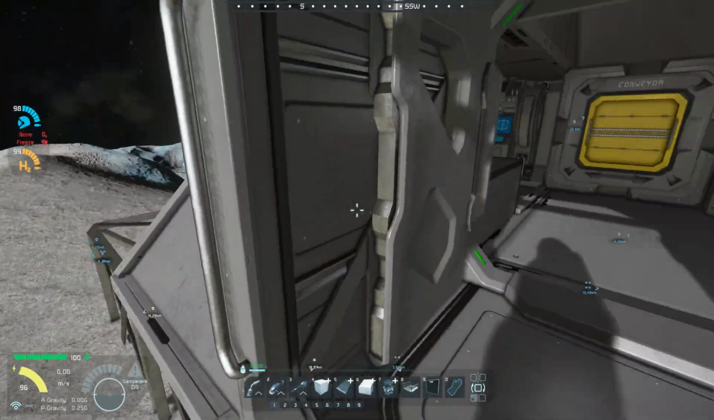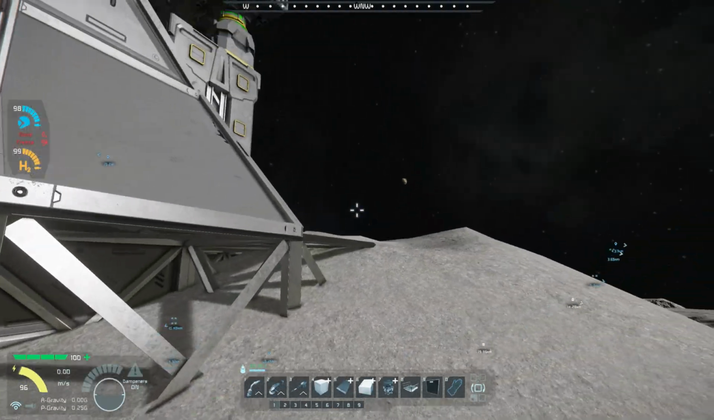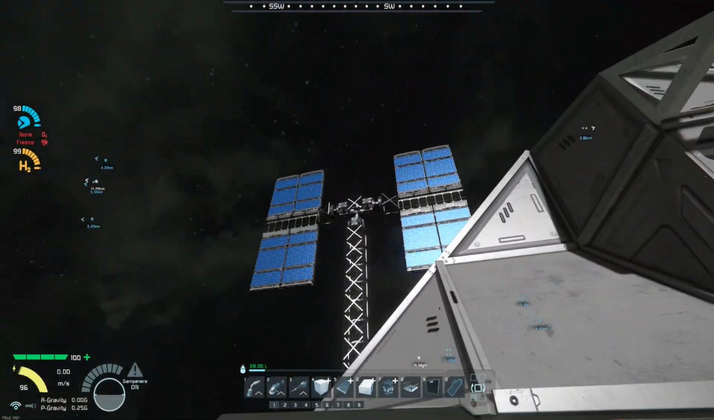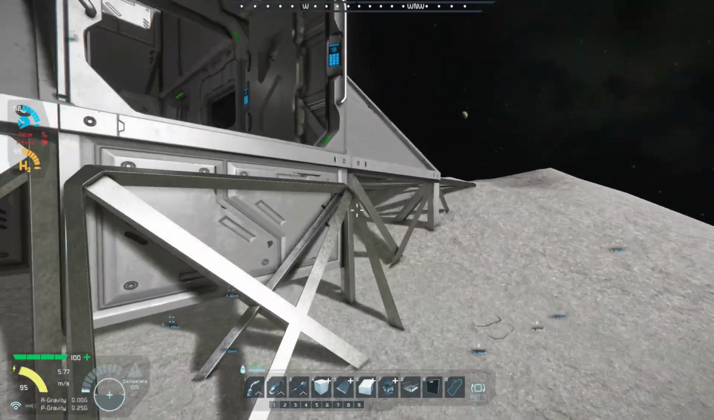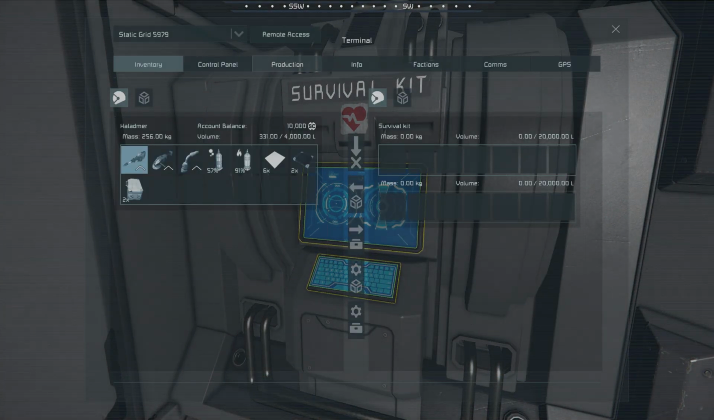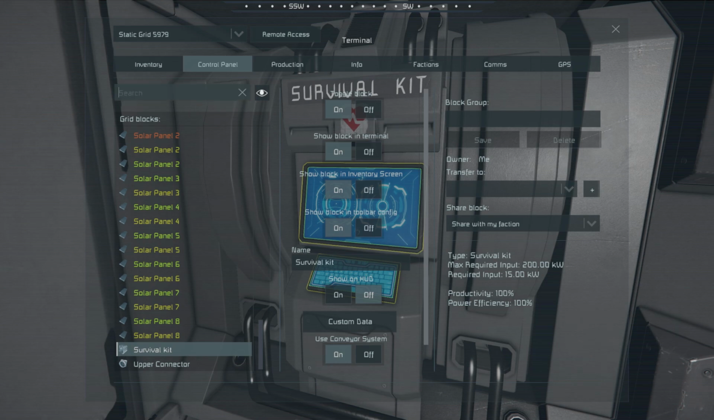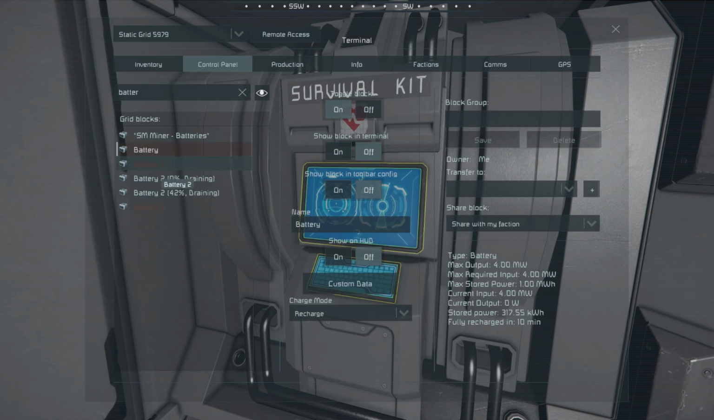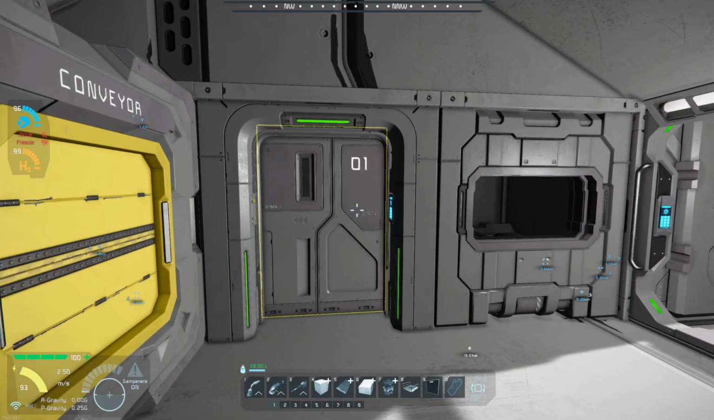Hal here with more Space Engineers, and today we're gonna actually automate that. So what's going on is, let's get in here and I'll show you. We are starting to run into a problem with power. As you can see, these batteries are draining because I've got these batteries on recharge.